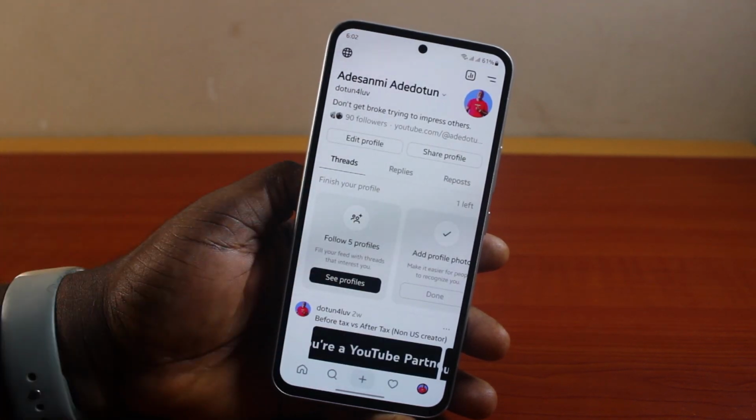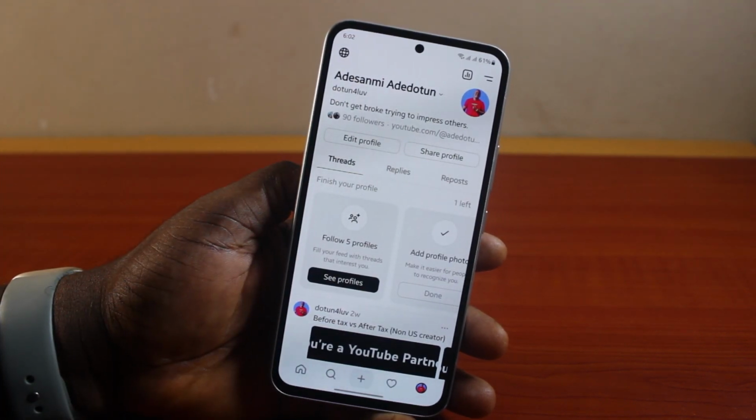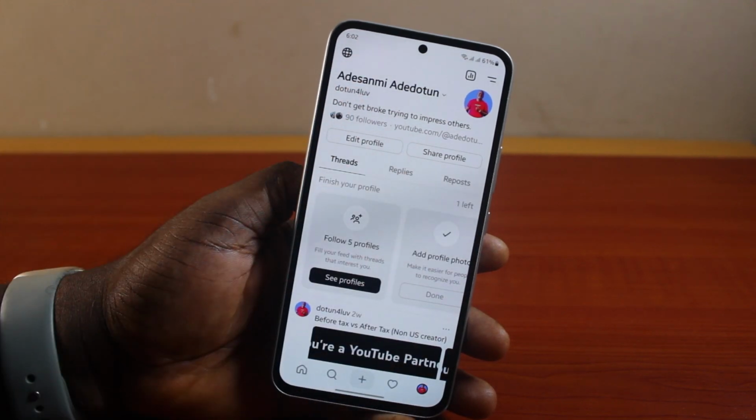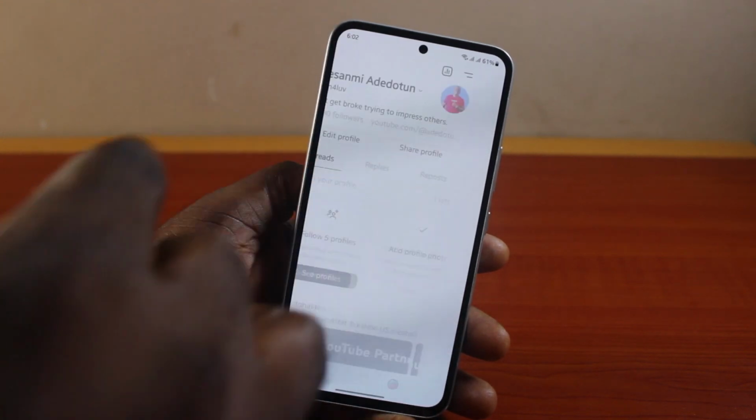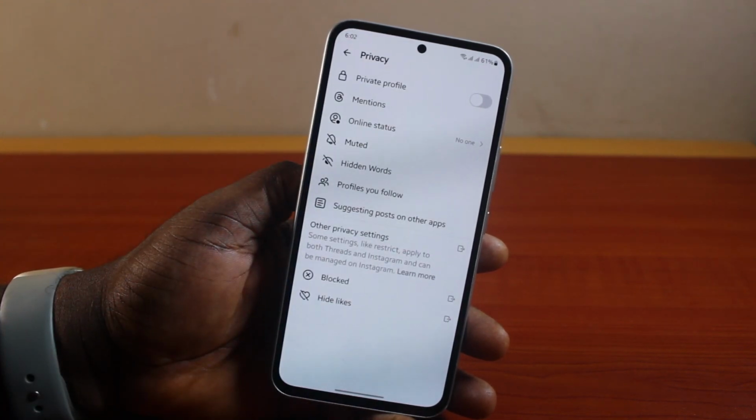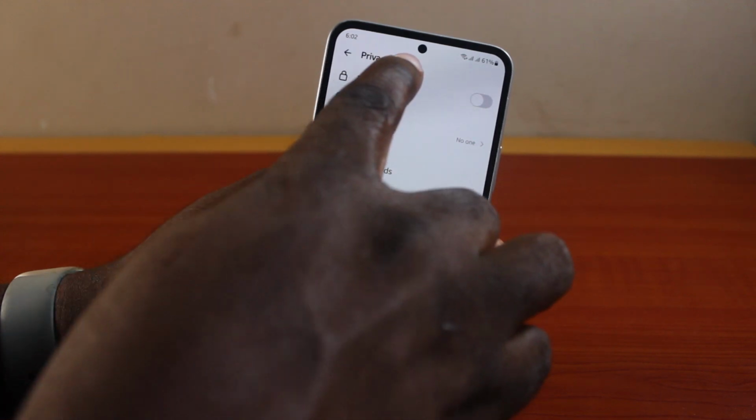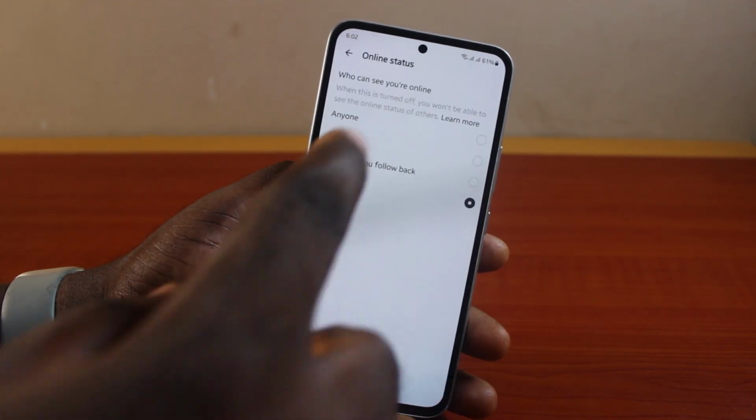And if your Threads account is made private, you're not going to see the globe icon. You only see a key lock. Then click on the key lock if it is private. And if your Threads account is public, click on the globe icon. And once you click on the globe icon, locate online status under privacy and then click on it.